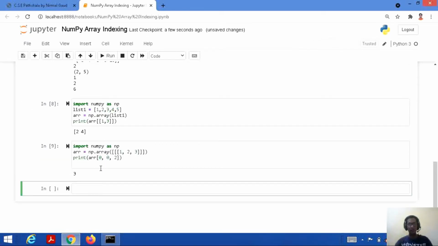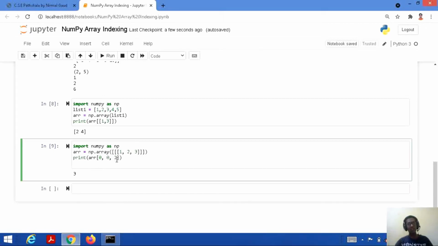How are we getting output as 3? There is no element present at the second axis, there is no element present at axis 1. Now if we talk about 2, this is the inner axis and its index values will be 0, 1 and 2. So 2, its element is 3, so it has been printing 3.